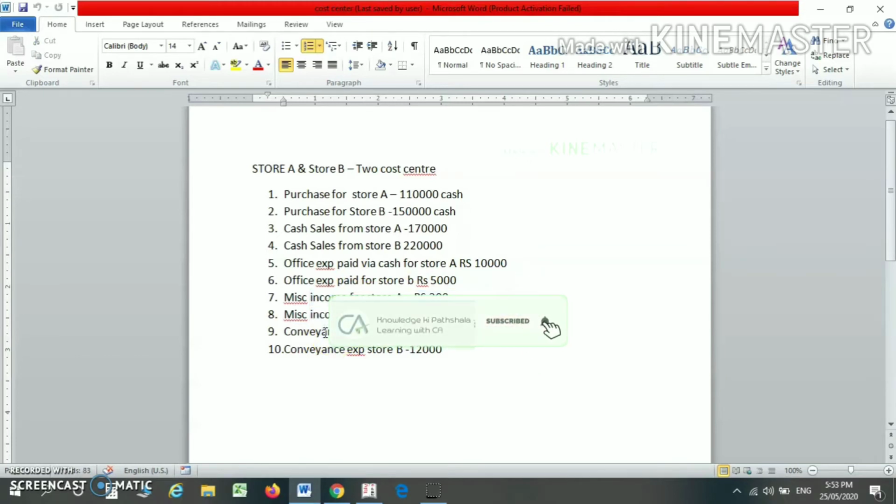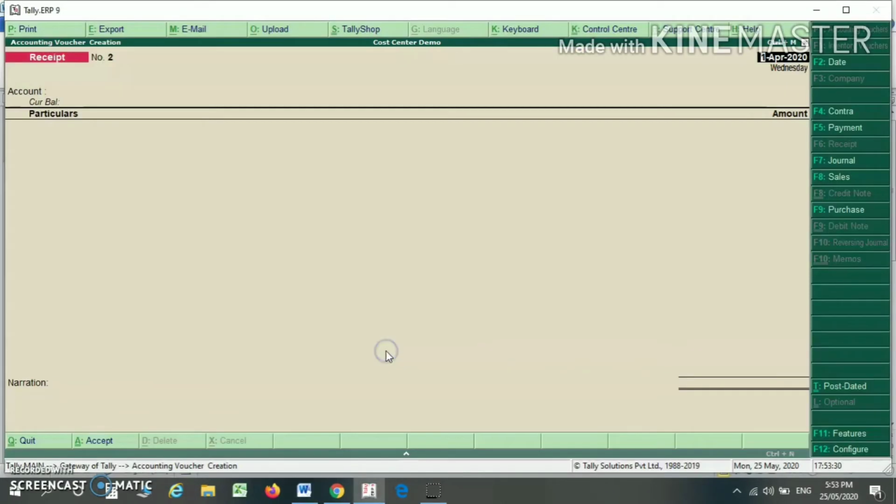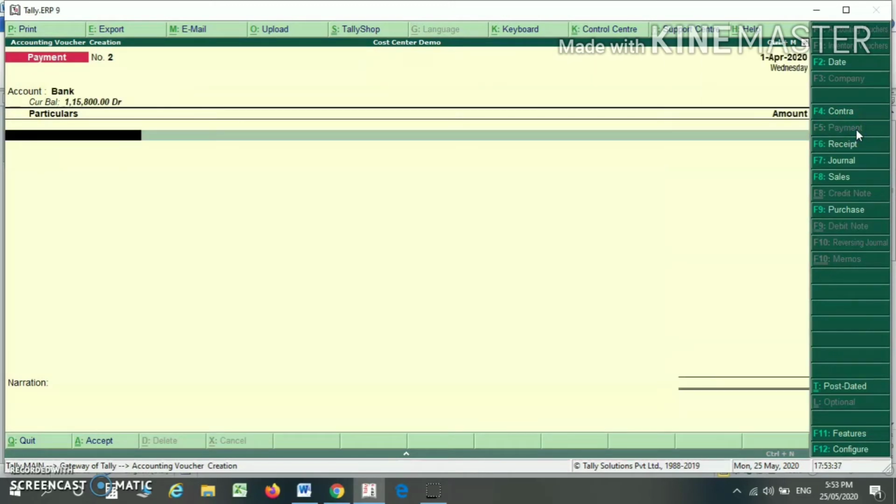Now I am creating another payment voucher for my conveyance expense for store A and store B. So I am creating here payment voucher for my bank. Here I am debiting conveyance expense. What is total amount? 19,000.